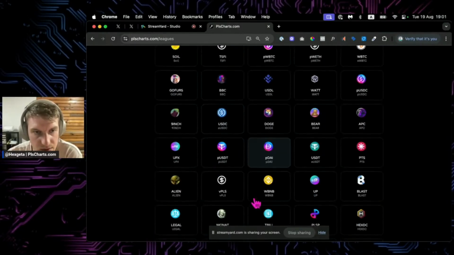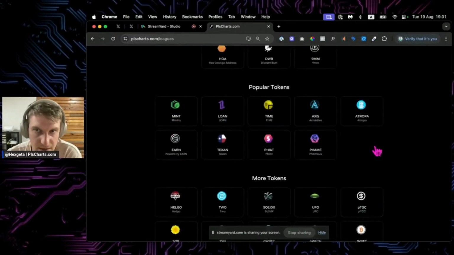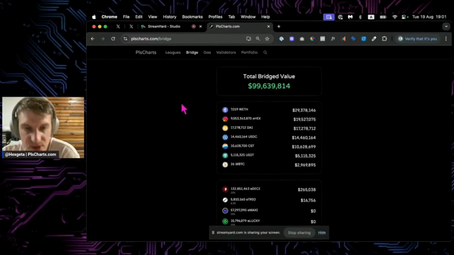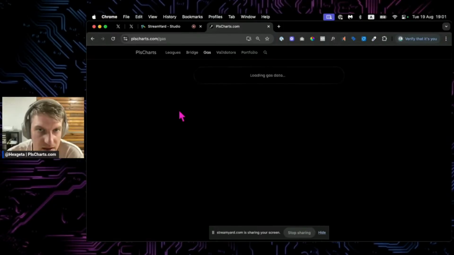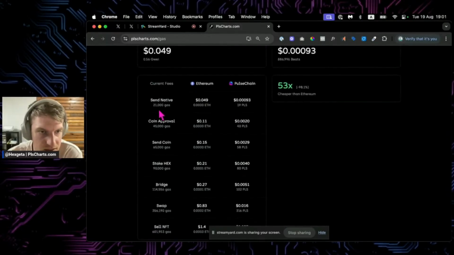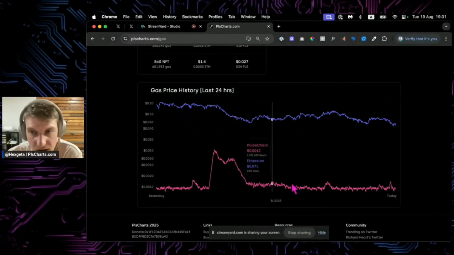So you can go through and click on any one of the coins and it will generate the leagues here for you on the fly. So that's the leagues. It's also got a bridge page, which keeps track of the bridge value. We saw some recent inflows on the bridge, so that was cool to see. You can keep track of that there. Details on gas, so how much cheaper we are versus Ethereum. 53x cheaper right now, and you can see all the different types of swaps that we have going on, whether there's spikes in gas fees over the past 24 hours.